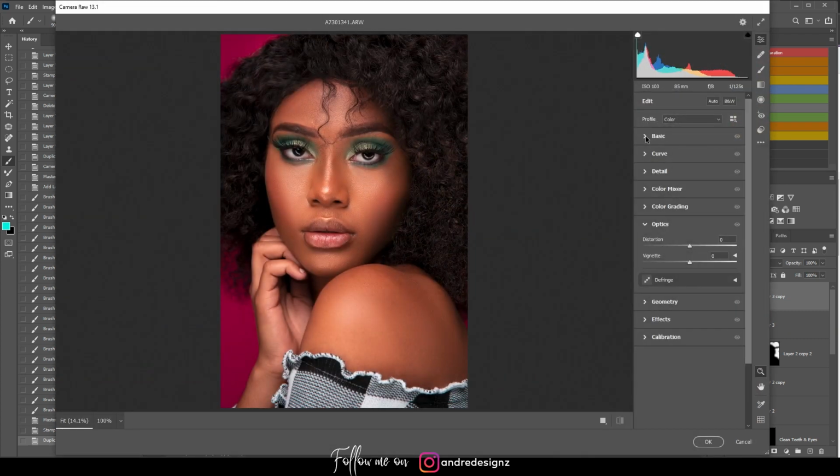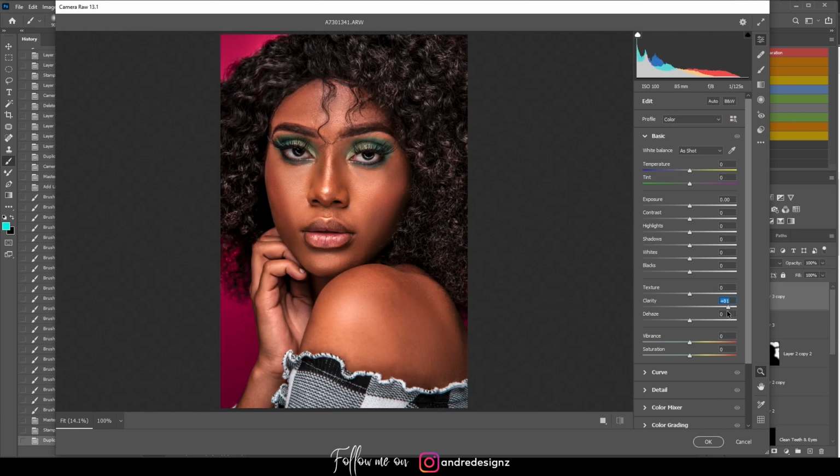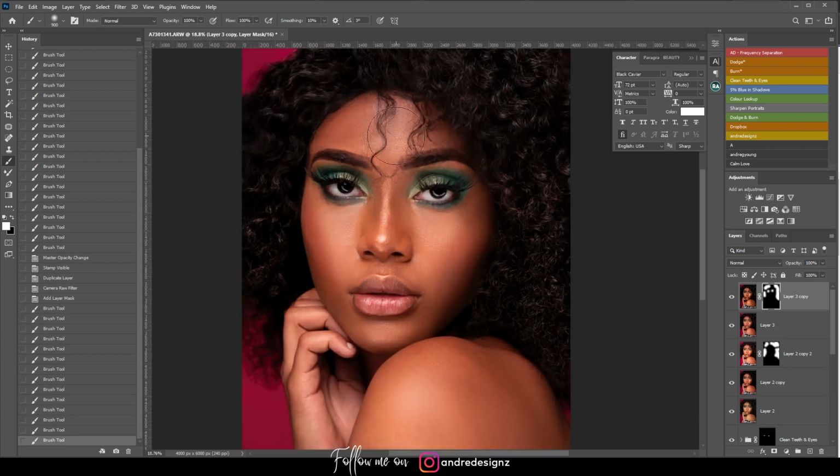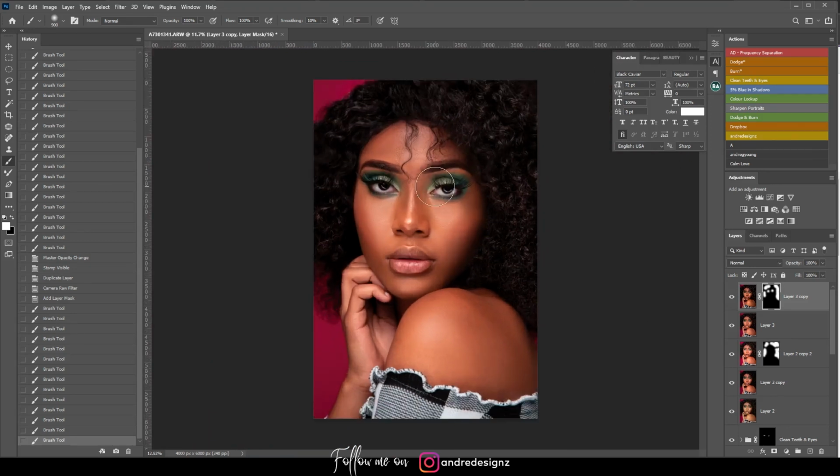So I'm going to come to basic, then clarity. That's too much. Clarity and maybe dehaze. I could do highlights. Then I could just lower the exposure a little bit and then some contrast. Good. Press OK. Then I am going to do Alt and then the mask. And then I'm just going to add some of this in here. Could just add some to the eyebrows as well. That looks good. All right, perfect.